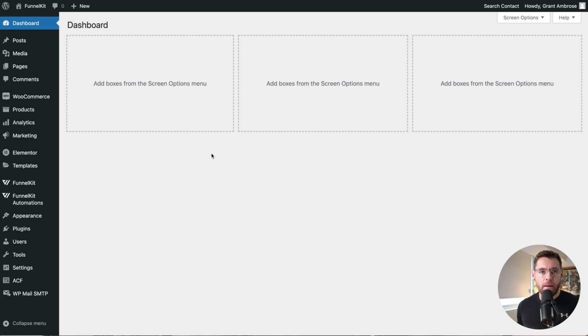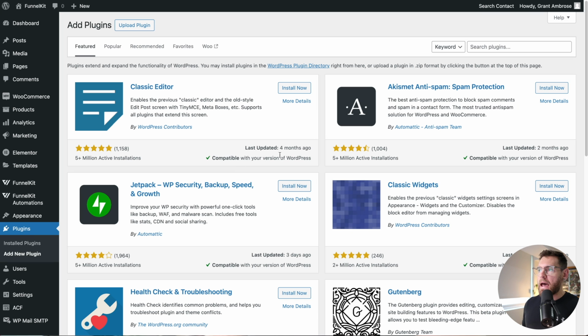The best part about buy now, pay later is that it is super easy to set up in your WooCommerce store. Here's how to do it. From your WordPress admin area, go down to plugins and then add new plugin. And on the right-hand side, search for FunnelKit.